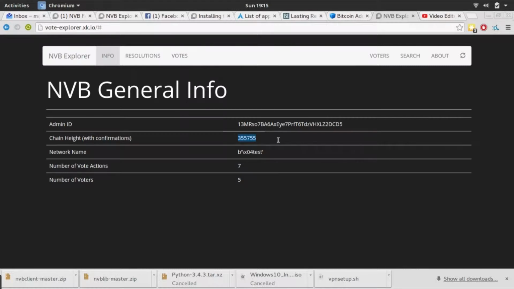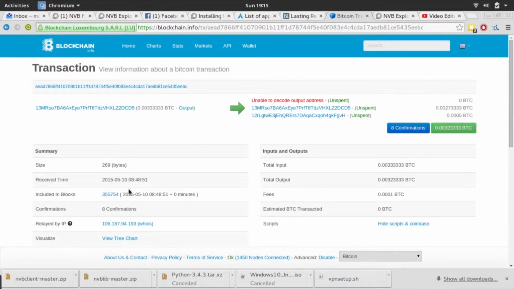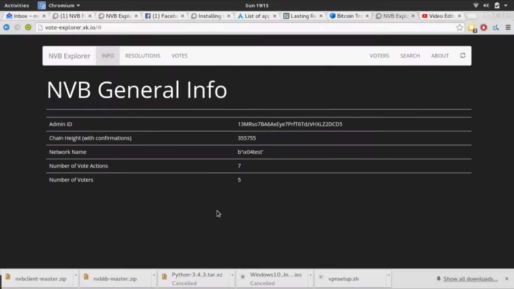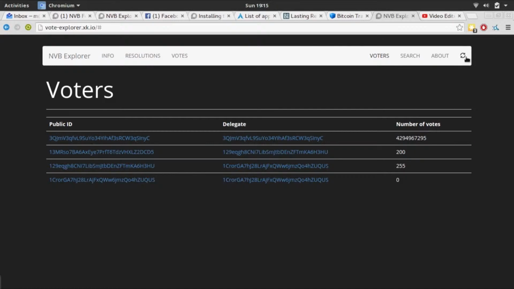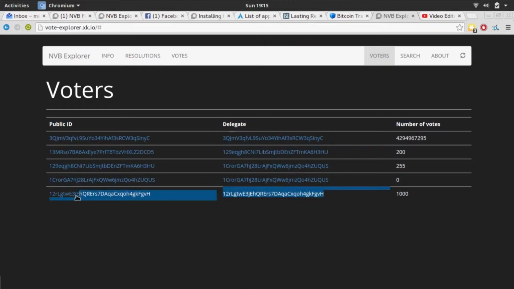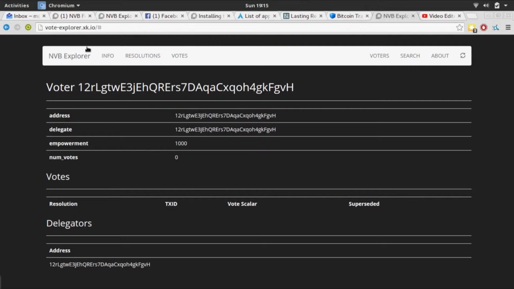So we can see that the height is up to 755, and these were included in block 754. So hopefully, oh, here we go. Number of voters, that's gone up by 1. So over here, this is the fun part. We're going to refresh this, and then we should see the new voter pop up, and there we go. One down the bottom here with 1,000 votes. That's that waiting. Yeah, so that's all done. Now it's in here. So that's that part of things.